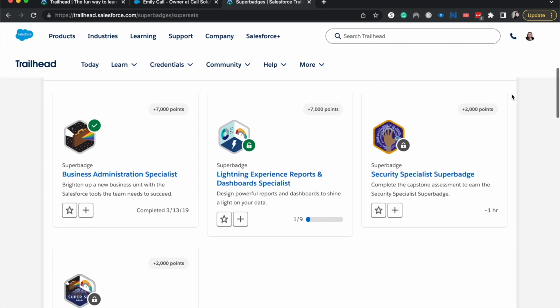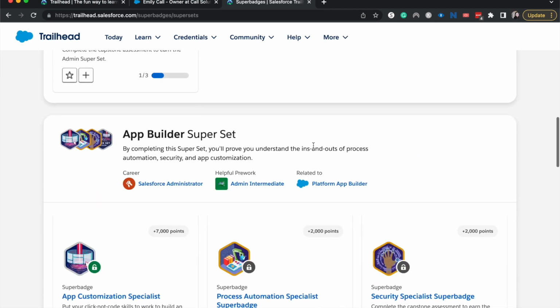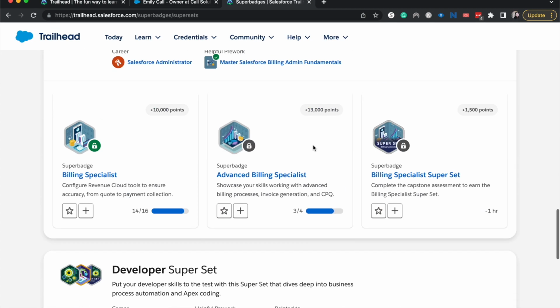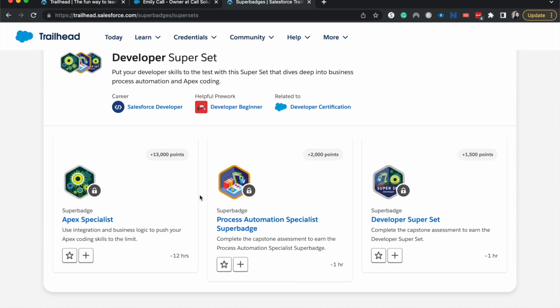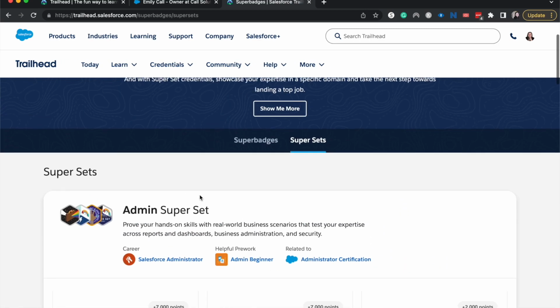So you've got a bunch of different ones. These are mainly focused towards some certifications. So you've got admin, app builder, billing specialist superset. Again, this could take the spot of a billing certification. You've got the developer superset, and that looks like those are it for now.